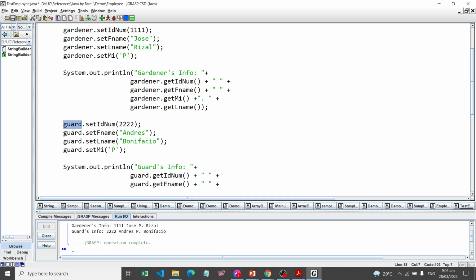And here, to set the guard's info, we have set ID number, of course, using the guard object. Guard.setFname sets the first name of the guard to Andres. The guard's last name is Bonifacio. The guard's middle initial is set to E.